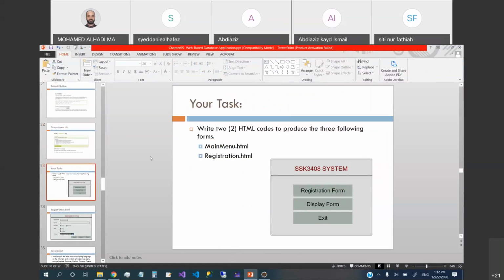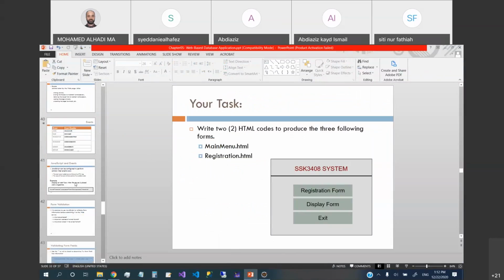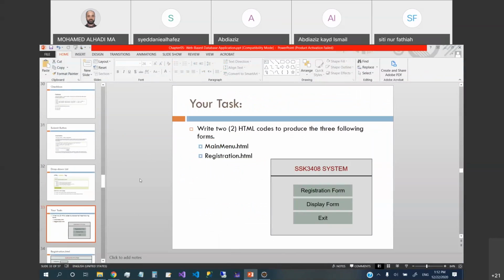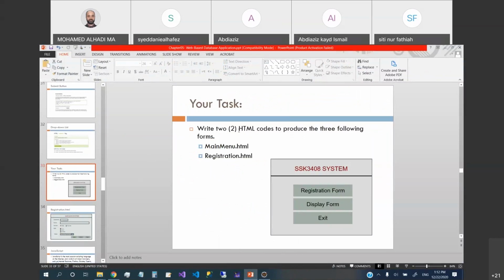Okay. Your task now is to create this. Write 2 HTML codes to produce the 3 following forms. The first form is main menu.html. The second form is registration.html. So when we click on registration form, it should open this.